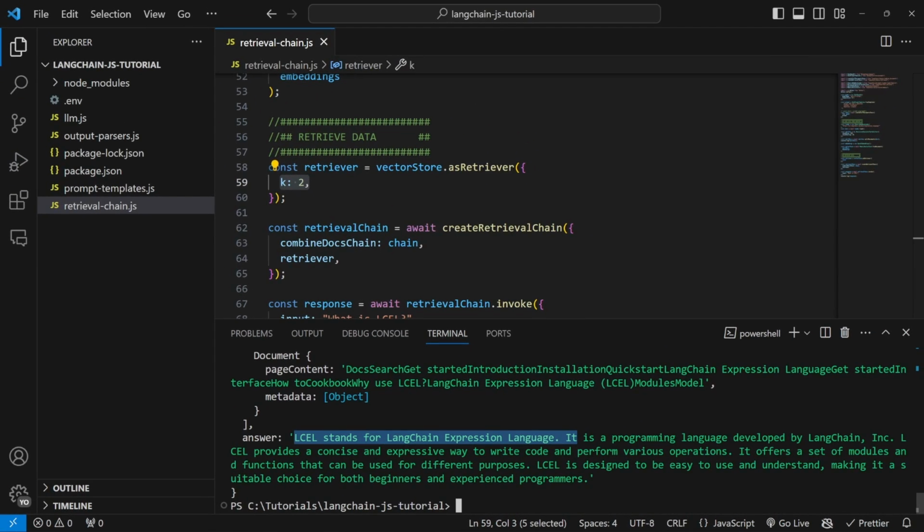If you managed to get this far in the video, then please give yourself a pat on the back. This might seem overwhelming, but it does get easier with practice. Retrieval is one of the most important skills that you can learn in the AI development space.